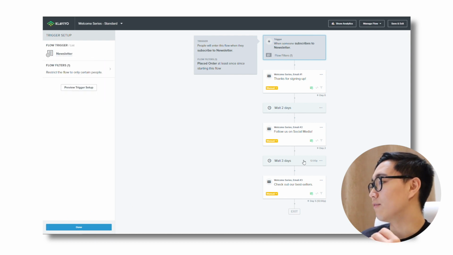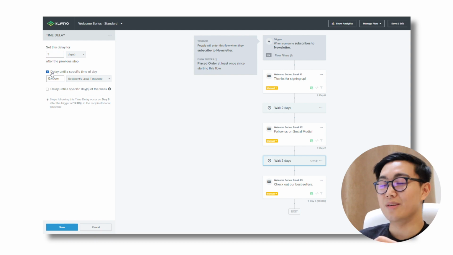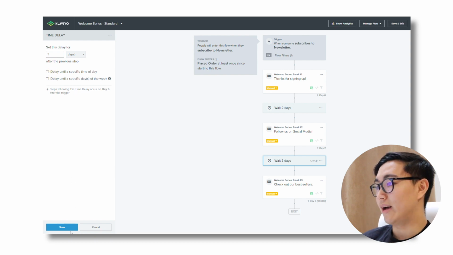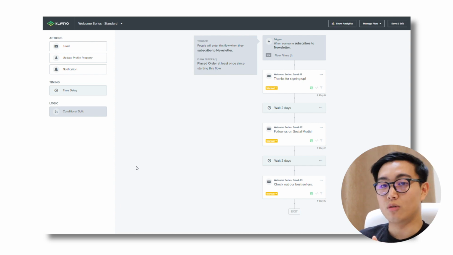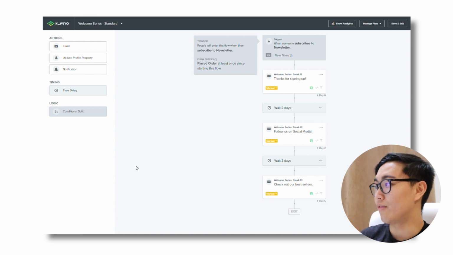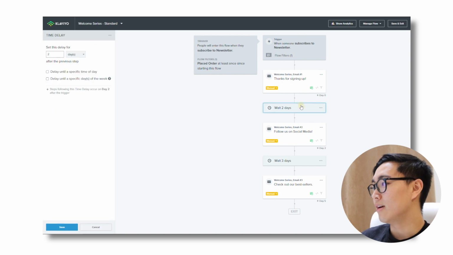So one thing that is enabled by default, but I like to turn off, is if you go to the delays, you'll see that it says delay until a specific time of day. I always make sure that is switched off. The reason being is that, for example, when someone visits your store at a specific time of day, it probably means that they're generally available around that time, and everyone's schedule is different. So if you delay it to a specific time, you're not really able to tailor the sending time to that person. So I always make sure the delay until a specific time of day is not enabled for flows.